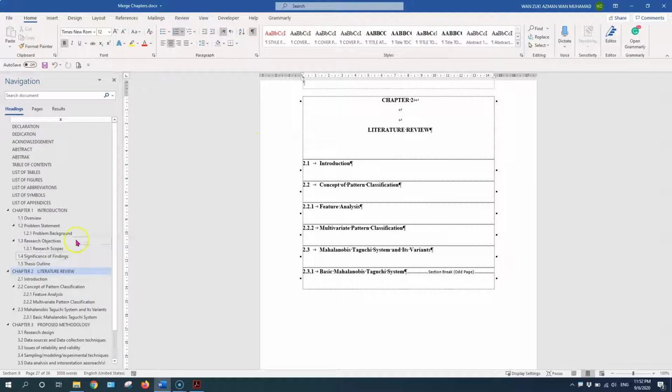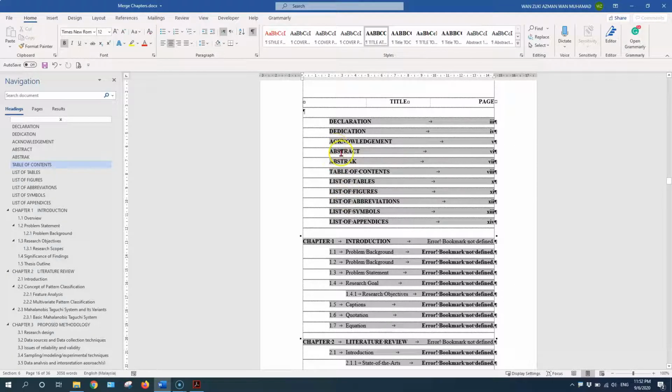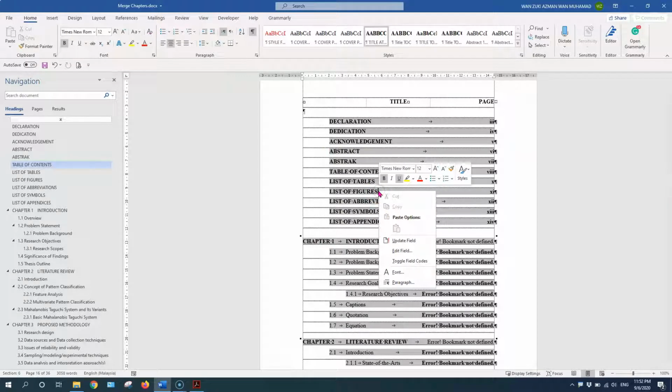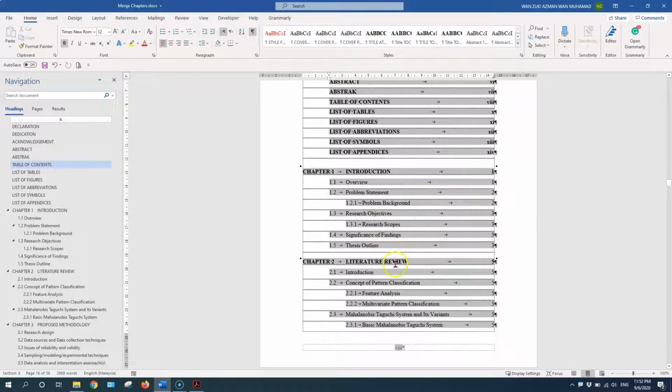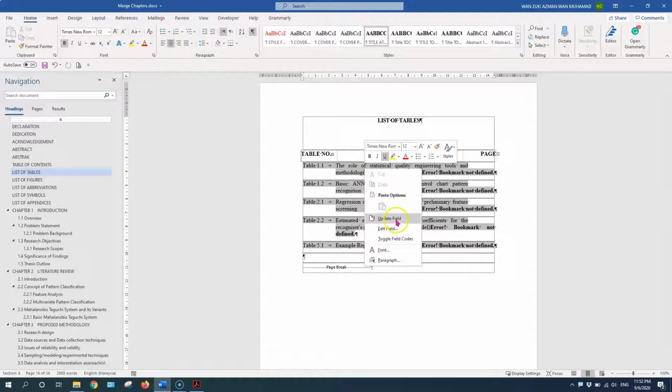Next, after you insert all the chapters and the section break odd page, you need to update the table of contents. How to update the table of contents? You just right click anywhere at the table of contents, and then click Update Field. So now all the page numbers and all the headings will be updated. Next, go to the list of tables. You just right click and then update field.